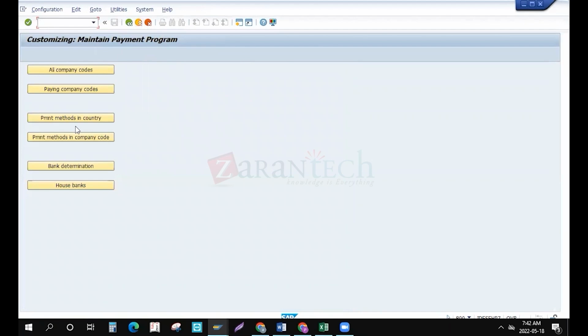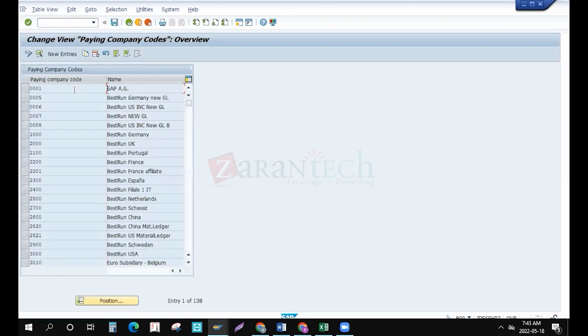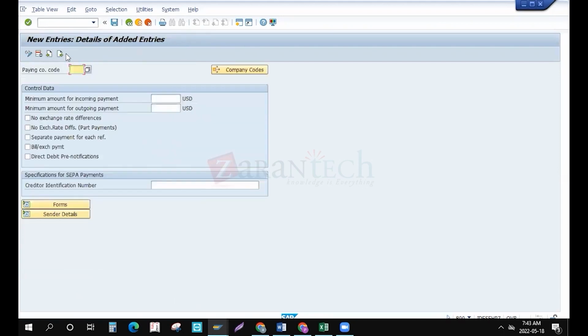Now, next step. After payment method in country, we will be defining paying company codes. What all are my companies as paying company codes? We have only one company again, so paying company code also I'll create with the same company. Okay, new entries. Here create SWC1 as my paying company code. How much minimum amount and maximum amount should the system allow? It should allow minimum outgoing payment, incoming payment, starting from 0. Cents also, it should get paid through check.